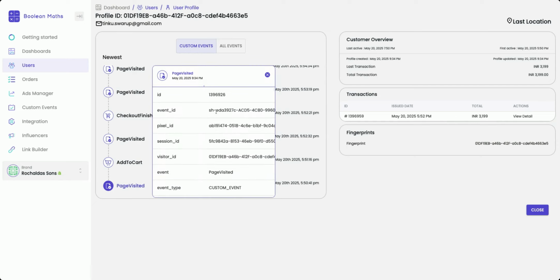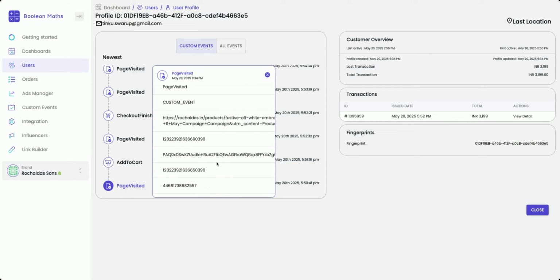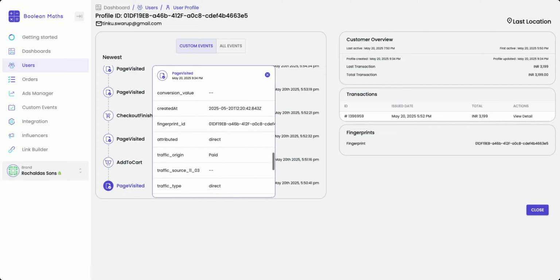So we can see that we're capturing an event ID, the URL on which this event happened, the Facebook click ID. So basically this user came from Facebook. So this is the click ID for that Facebook campaign. This is what we will use to connect all the user sessions, all the user activity in the session with the original Facebook campaign click. That is something we'll do over here.